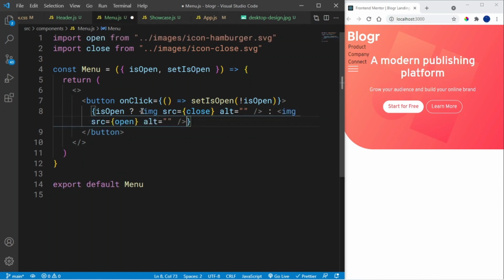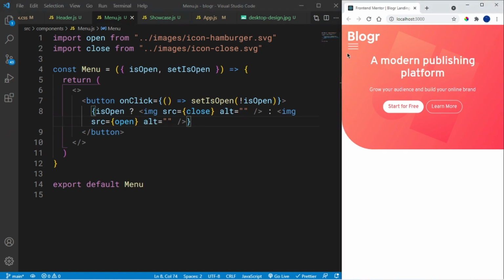Look at that. So when it is true, it's going to render the close icon, which is this one, and when it is false, it's going to render our open icon. So let me save this and let's see if this works. Notice how this is now open, so we have our close icon, and when I click it, it's now closed. Now we have our open icon. Look at that, looking amazing.